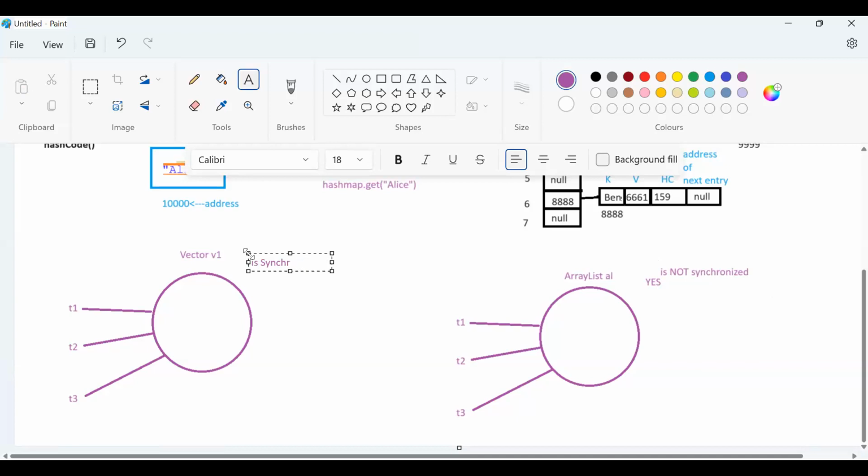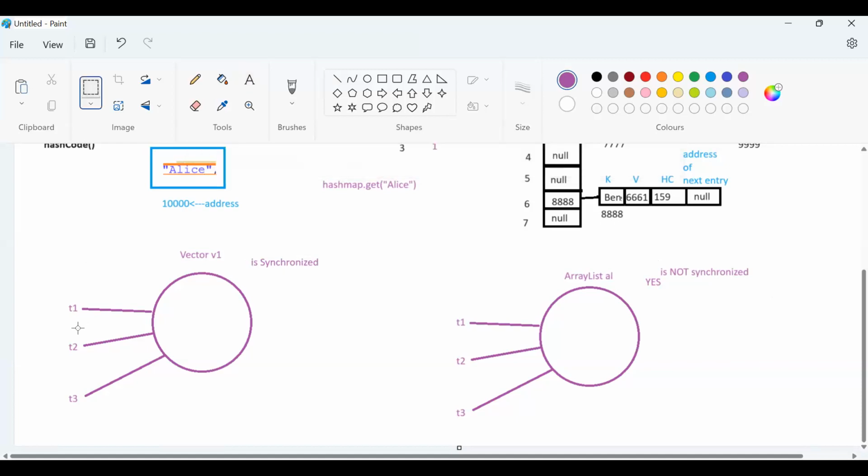What happens when it is synchronized? Only one thread can access it. So if T1 is accessing it, what happens to T2 and T3? They will wait for their turn outside. Wait for its turn. So now, who is accessing the object? Which thread is accessing the object?